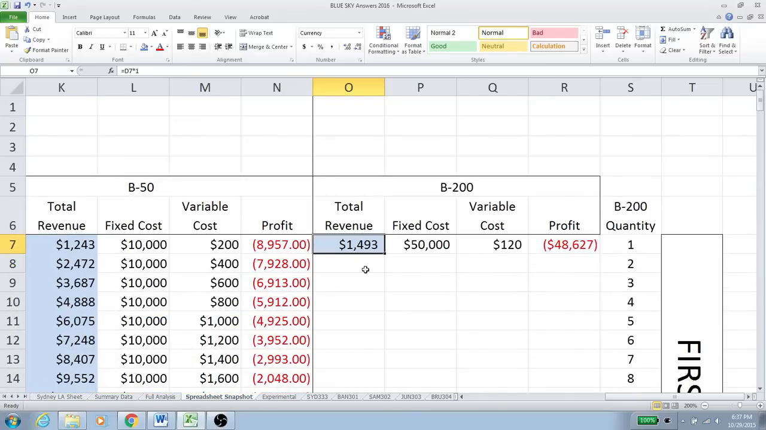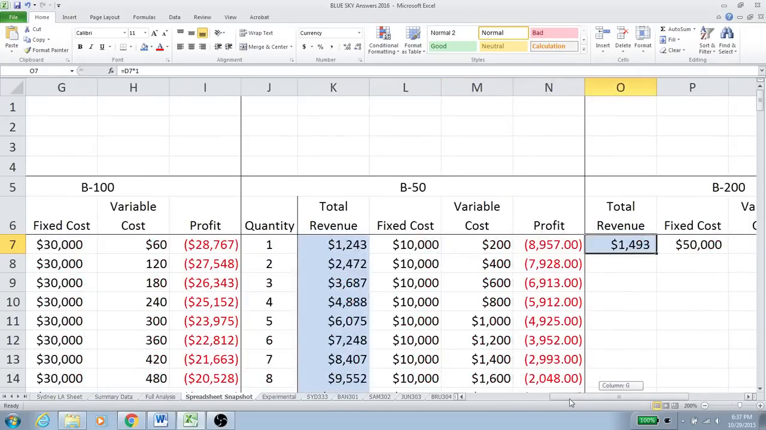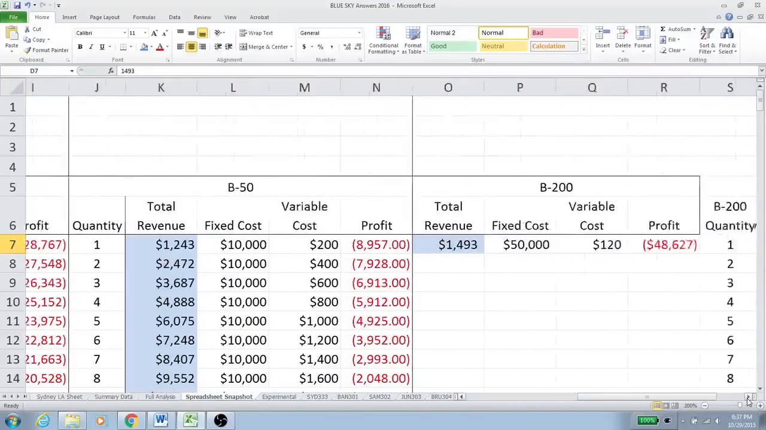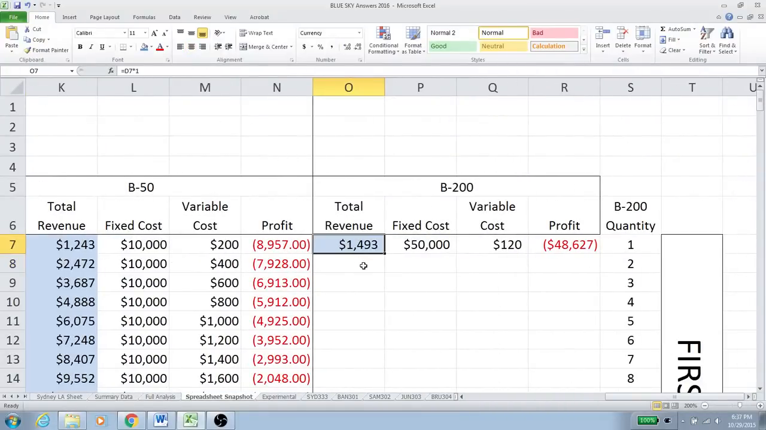So there's a couple of things that happen while we move down the line. For instance, the total revenue that I make, if I'm only going to fly one customer, I want that customer to be a first class customer, and so the total revenue of $14.93 reflects the one customer who's got the highest willingness to pay. One customer is willing to pay $14.93, and that person, we're going to give them a first class seat. The amount of money I could make, though, even though that's a lot for a plane ticket, would not cover the fixed costs. Plus, there's variable costs of $120 on the B200 for a first class passenger, so we'd be losing a lot of money.